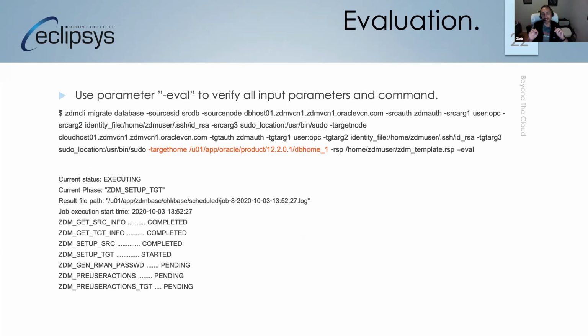Here is the typical command. It looks scary, but in reality it is not really difficult. You see ZDM CLI migrate database, you have the source as the database, host name, type of authentication, and destination parameters. Not too many parameters. In reality it is quite simple when you split it; it only looks unwieldy. When you run, for example, an evaluation, as in this example, it is checking, all the step executions are logged, and you see the result file path and log file.